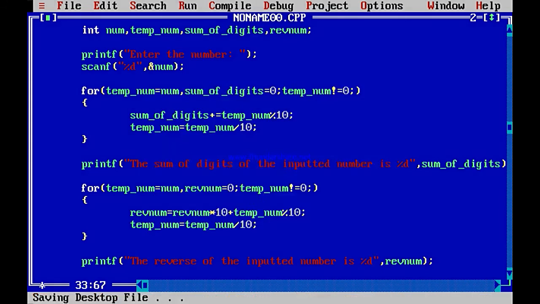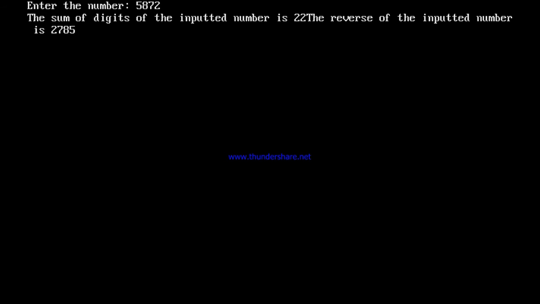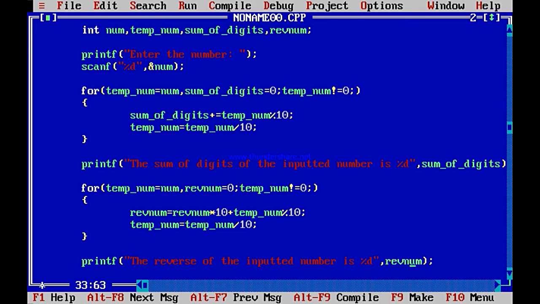Alt-R, enter, say 5, 8, 7, 2. So see, sum of digits of the inputted number is 22. 5 plus 8, 13, plus 7, 20, plus 2, 22. Reverse of the inputted number is 2785. It is absolutely printing correctly. Only a \n is not given, which you need to give over here, because the last printing over here did not put a \n at the end. That's why you need a \n over here.